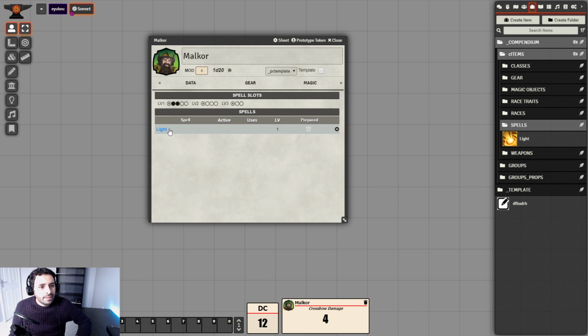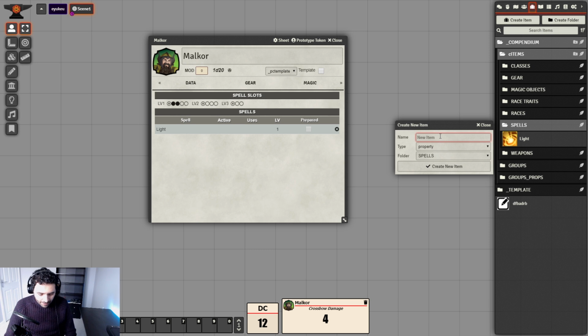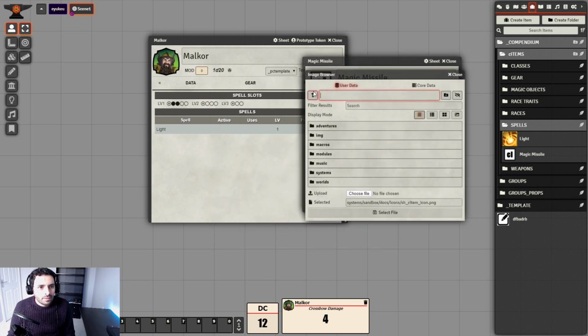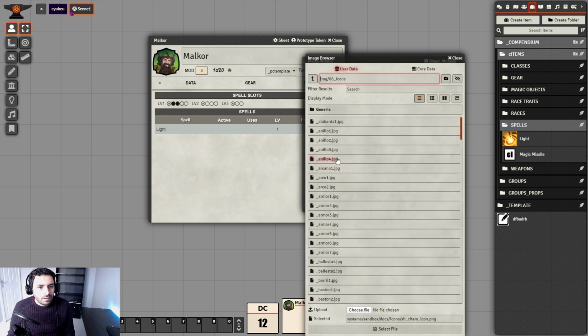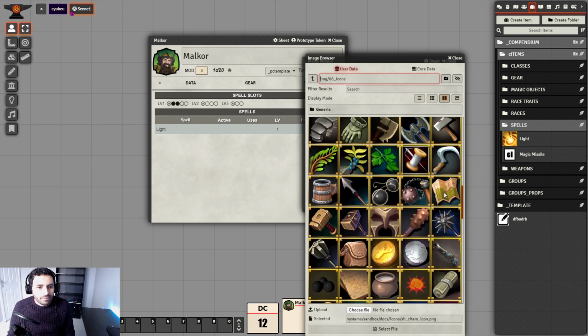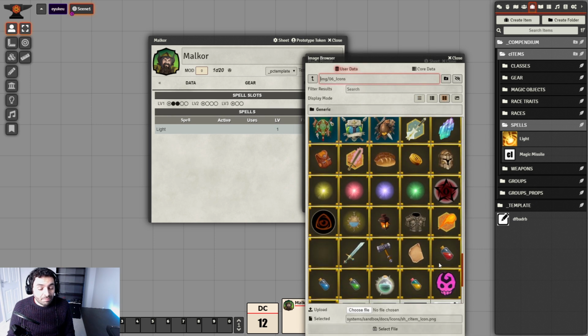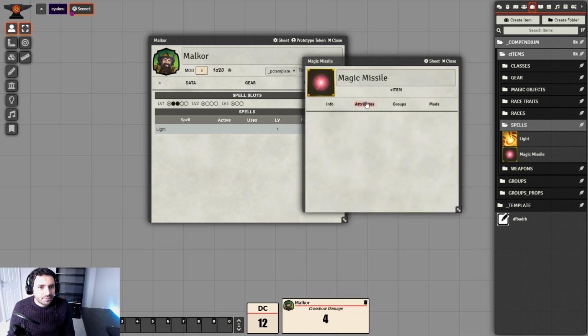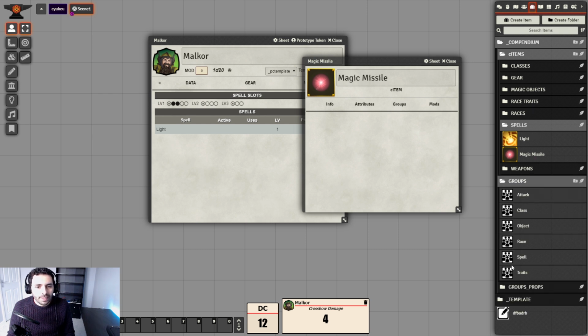What else? Let's create magic missile. Sorry guys, but I'm not in my best today. Okay, this one. Groups. Of course, it's going to be spell.